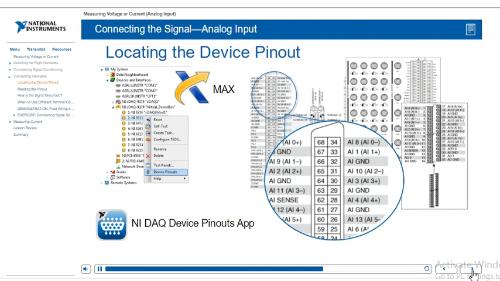You can also use our NI Device Pinout app, which provides a handy reference on your phone, as well as the device data sheets.